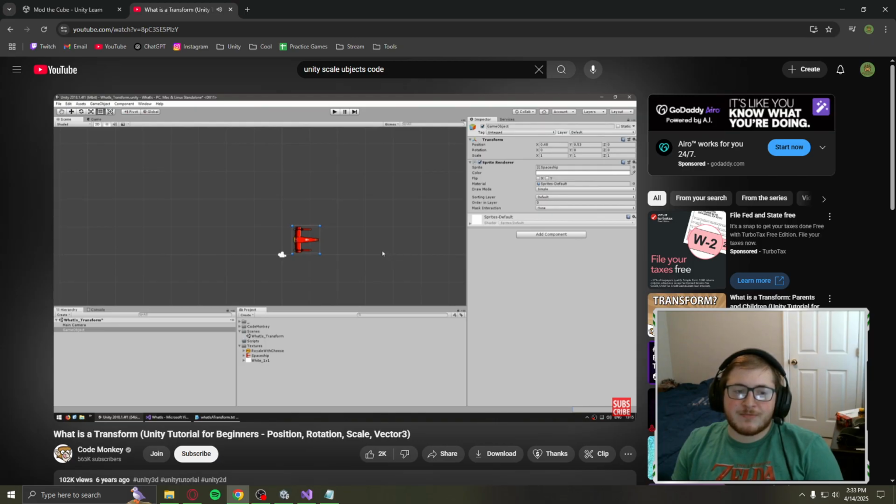You can also parent various transforms. So let's go in our hierarchy and duplicate our current game object. And let's make the second one a child of the first game object. Move it to the side so you can see it.